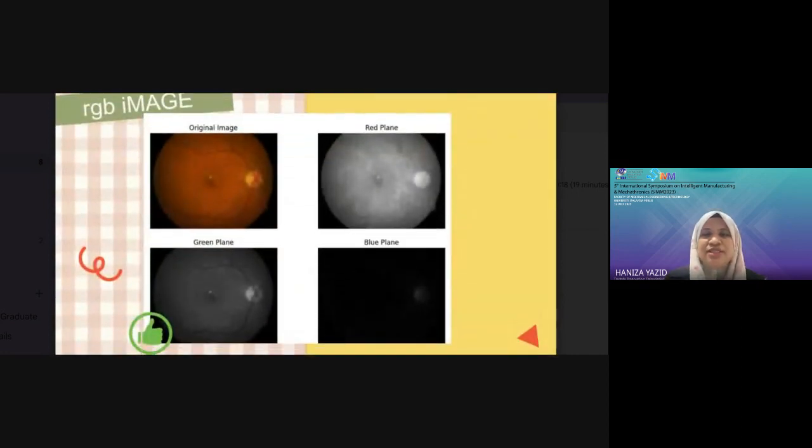This is a sample of the original image, which is an RGB color image, and then we have different planes, which are the green plane, red plane, and blue plane. Here we will use the green plane for our process onwards. We can see here that the green plane produces a more informative structure of the vessels, the lesions, and so on, when compared to the blue and red planes.